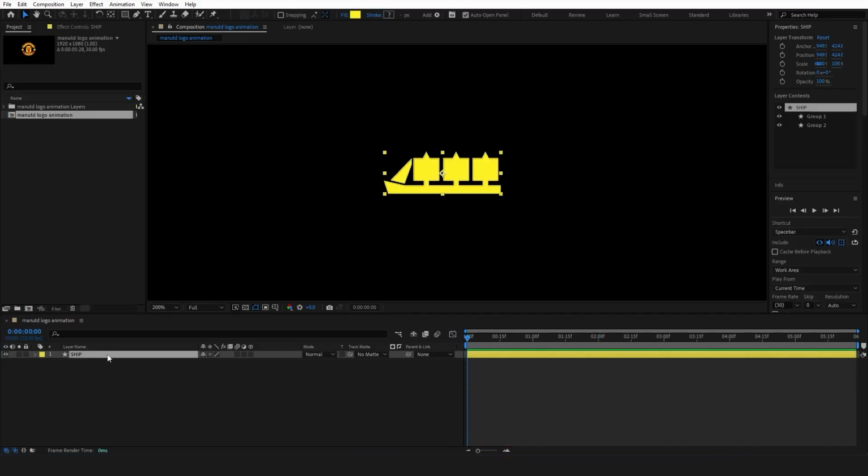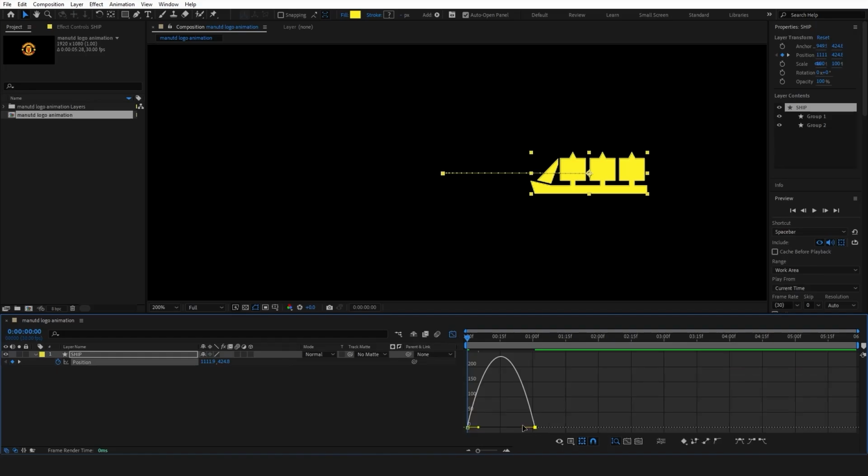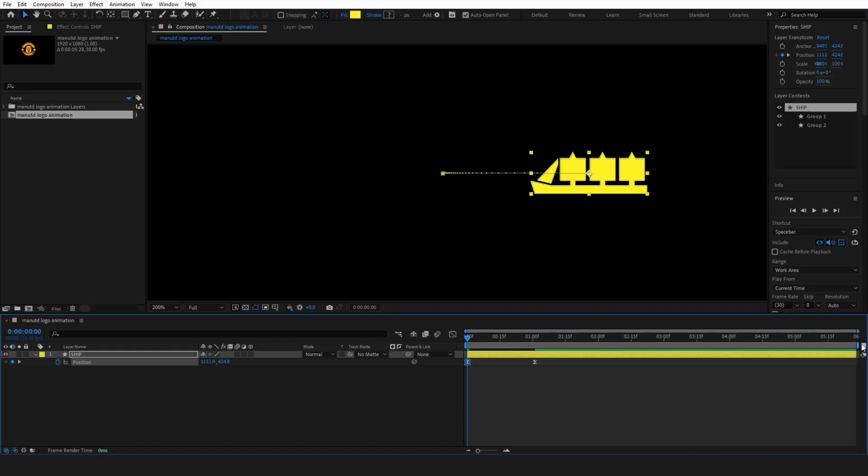Click on the layer and press P. Add a keyframe and move it further in the timeline. Add another one and move the sheep to the right. Press F9 to ease the keyframes and go to the graph editor. We need a fast start and slow end, so adjust the curve similar to this one. Sheep is ready and we can move to the other component.